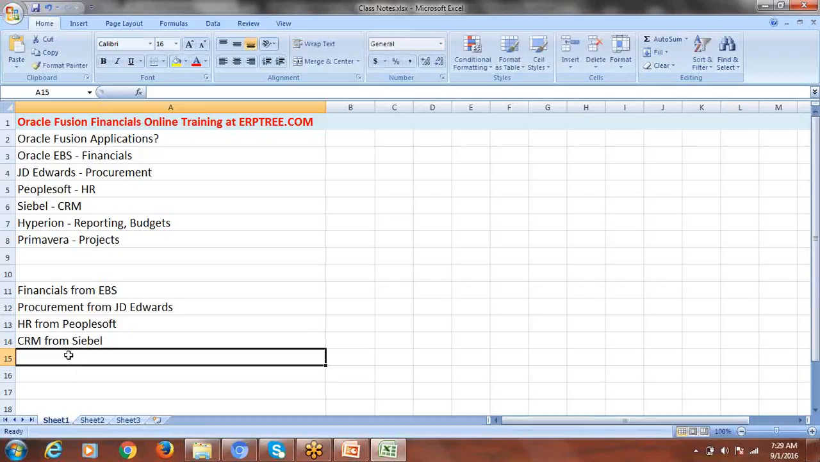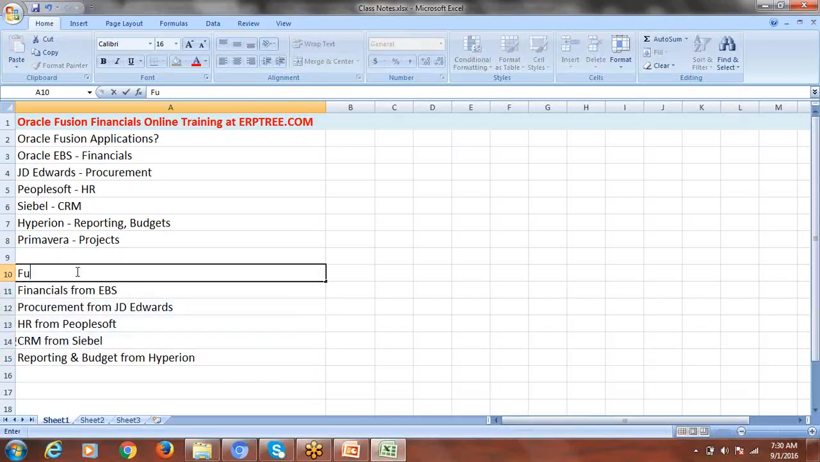and the reporting and budget capabilities they took from Hyperion, and from many other ERP products and enterprise solutions they took the best out of those products, and they built an ultimate application called Fusion applications. So that's what they named it, Fusion. Fusion is nothing but the best solutions out of those multiple products, which they took and built into an application called Fusion applications.